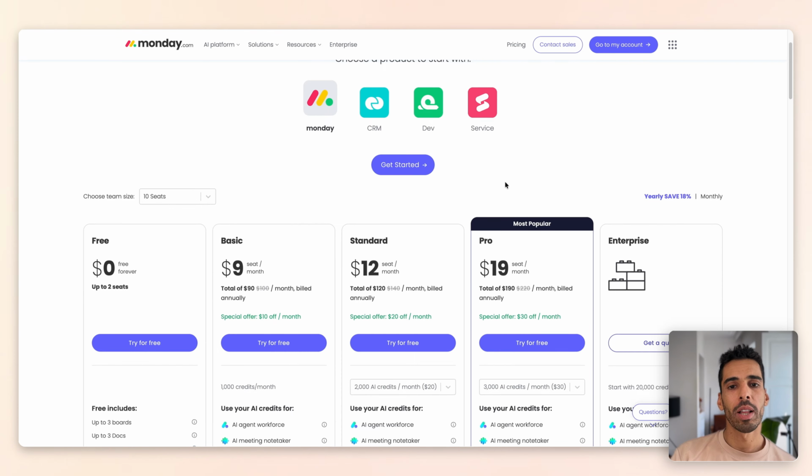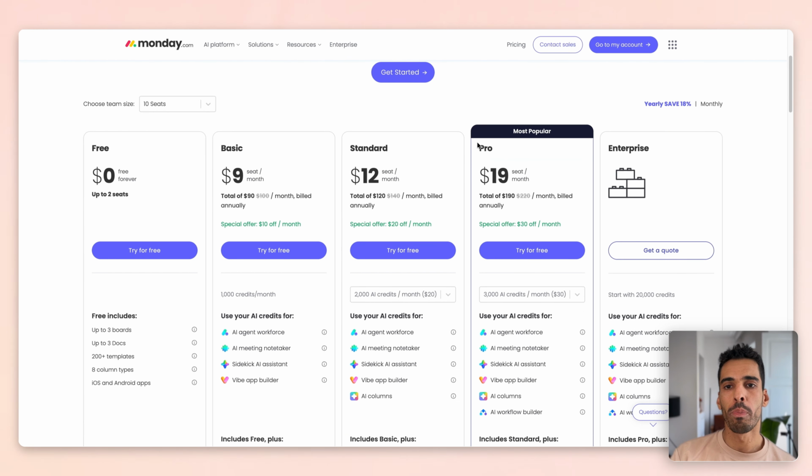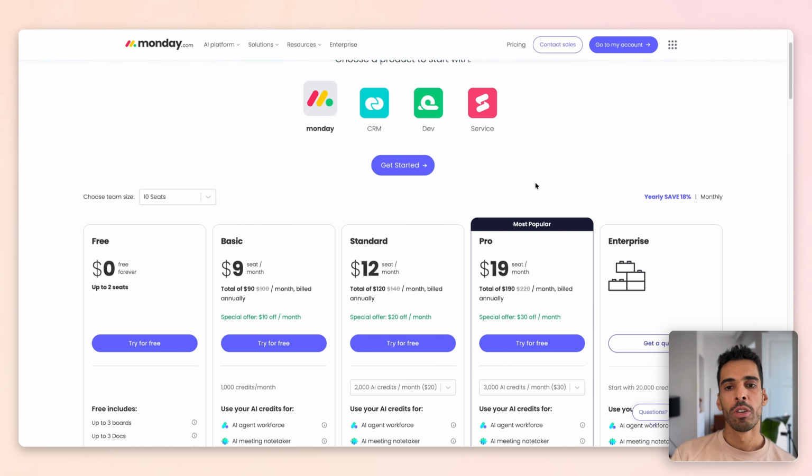The business plan for ClickUp, I would say, is the equivalent of what the pro plan from Monday is. So you're already saving money. So price-wise, I would say ClickUp wins, and I would say by a stretch right now.